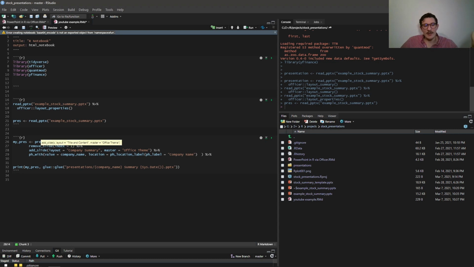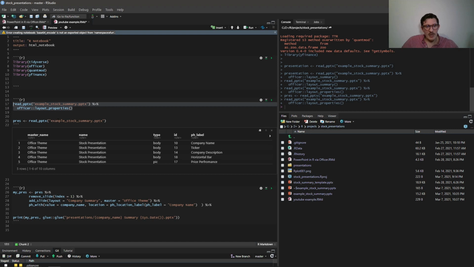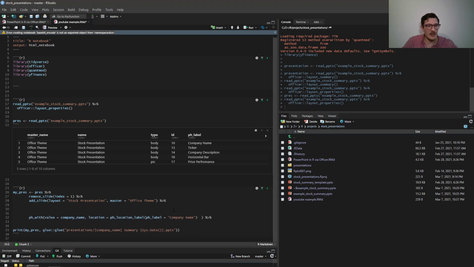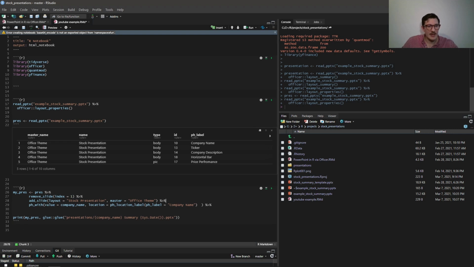Then we add a slide. And how do we define the slide? As we saw here with properties, we can run that. So basically, add a new slide according to layout stock presentation, which was previously called that, according to the master office theme. Perfect. Once we've done this, we've basically loaded in the template. Now we just need to fill it in with content.